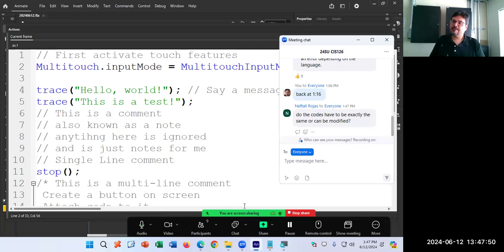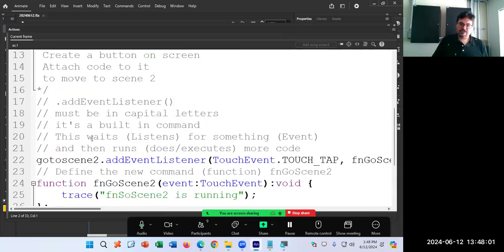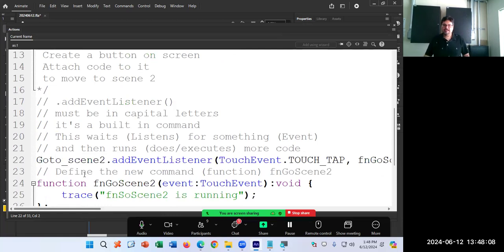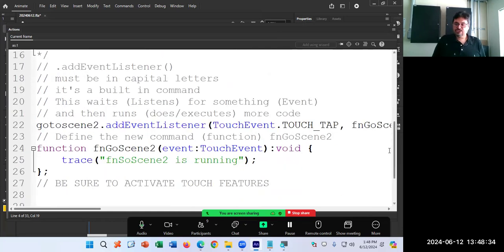The codes have to be exactly the same, can they be modified? Yes and no. They have to be exactly the same if they are built-in code. They can be modified when we invent them. I'm inventing the code, go to scene two. So I can invent it to be typed however I want because I'm defining it. But all the other code that is built in must be typed exactly how it was invented. And so this line here is an example of built-in code. All of this needs to be typed exactly like this. But other code like hello world here, I can type it how I want, of course. And my own invention of go to scene good ending. There's no such code called go to good ending. I'm inventing it. I can type it however I want.